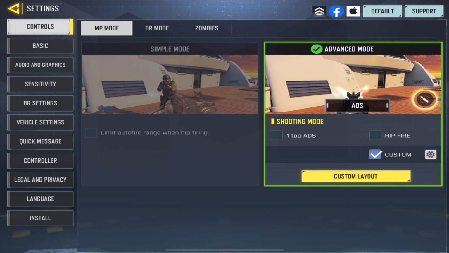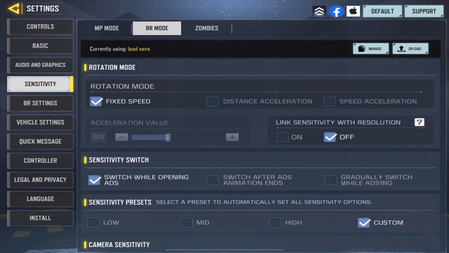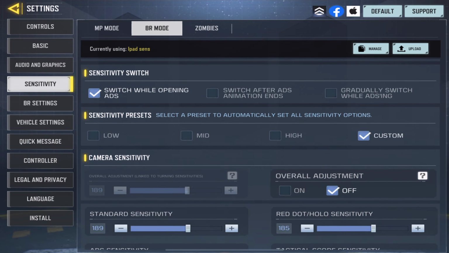First, open Settings, and click on Sensitivity, and click on BR mode. This video is only for BR players, guys. Soon I will do a separate sensitivity video for MP players. Now let's continue our topic.